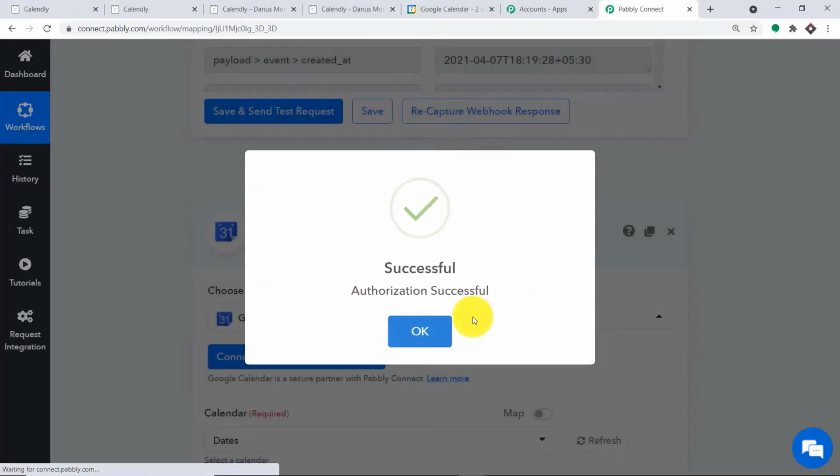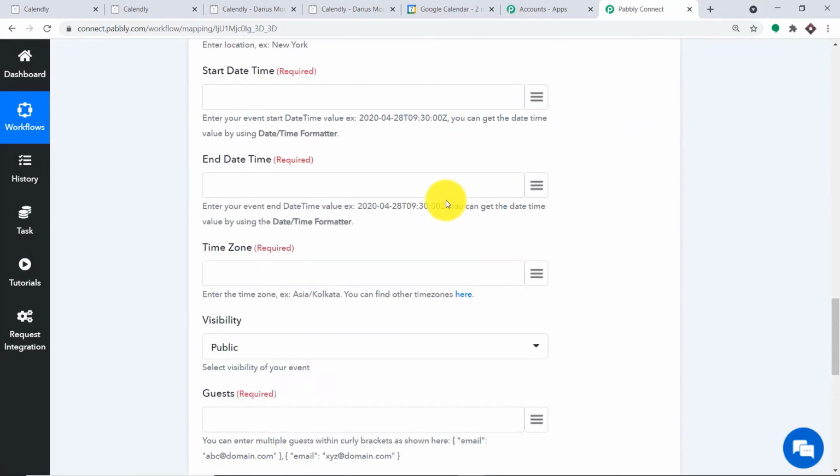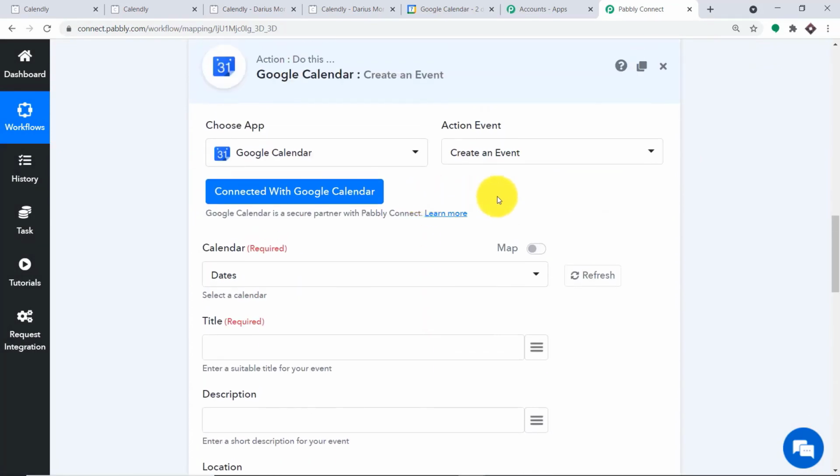Okay, so it is showing the authorization is successful. Just press OK. So as you can see, a set of blanks has appeared in front of you. The purpose of these blanks is very simple. We are going to create an event from the data that we have received from Calendly via Pabbly Connect.